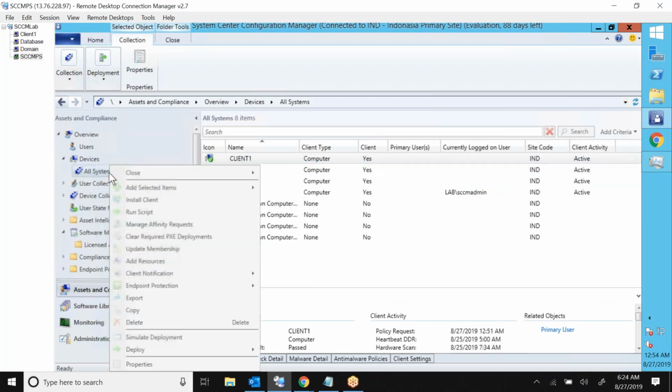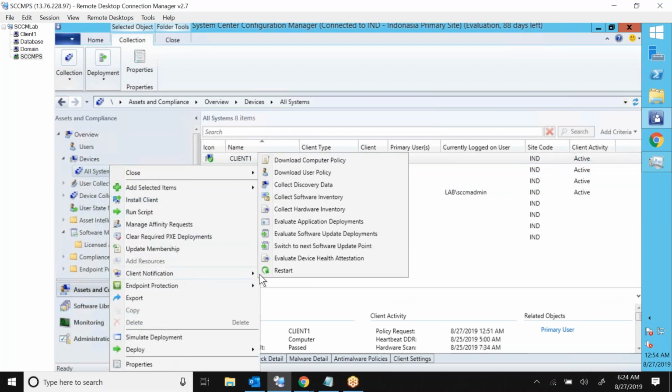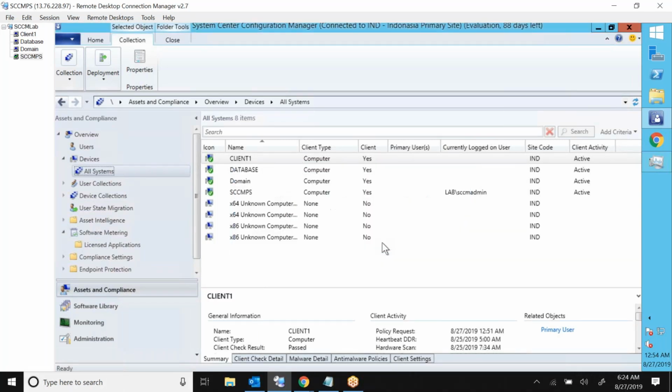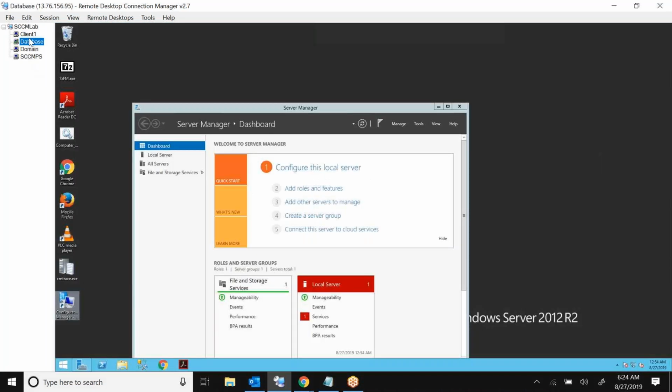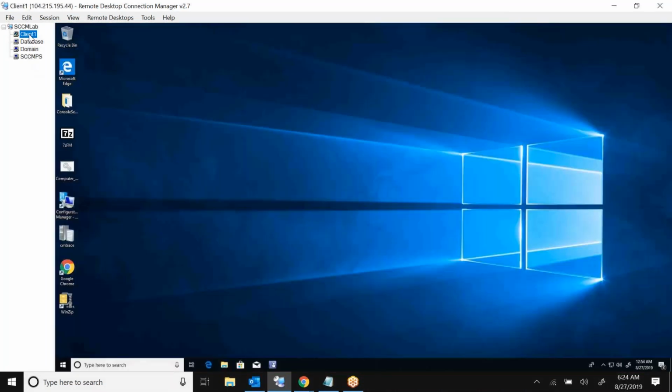Sorry, right click on all system and then choose client notification and choose download computer policy and click OK. So this policy will be enforced to all the computers. So if you go to any computer, that policy will come up there. Okay, let me go to database.